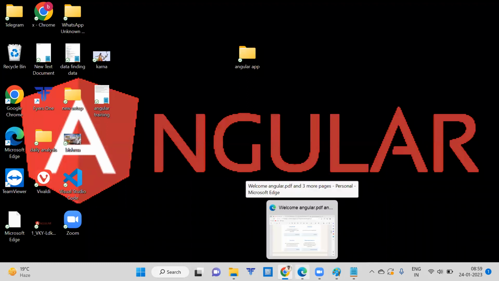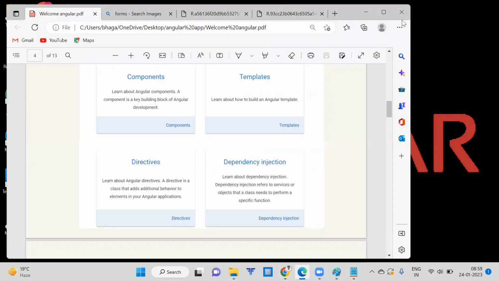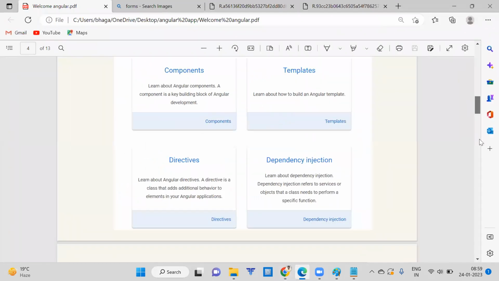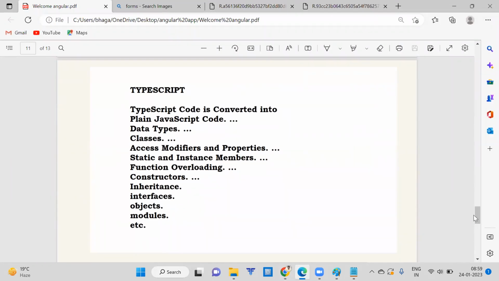From tomorrow I will start with the TypeScript basics. Once we understand TypeScript classes and objects, overloading, interfaces, inheritance, modules, and how TypeScript is converted to JavaScript, understanding Angular is very easy. Angular is a simple framework where we integrate HTML, CSS, JavaScript, and TypeScript into that particular framework.